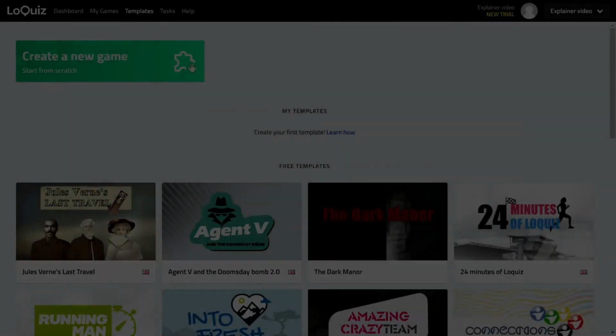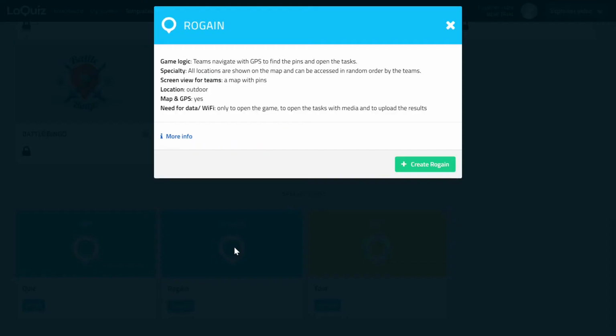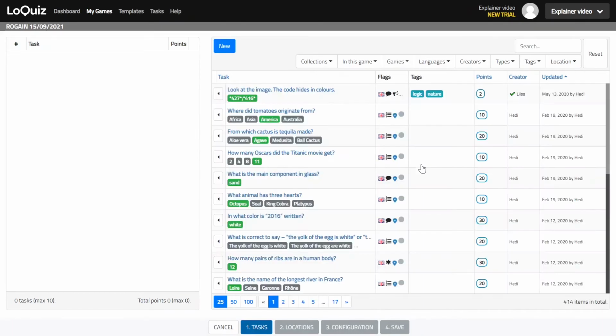Just go to the templates, scroll all the way down and choose the Rogain special tool. And this will create you a game where all the locations are visible to the player from the beginning, and the player can activate the tasks by going there, so it's location specific.